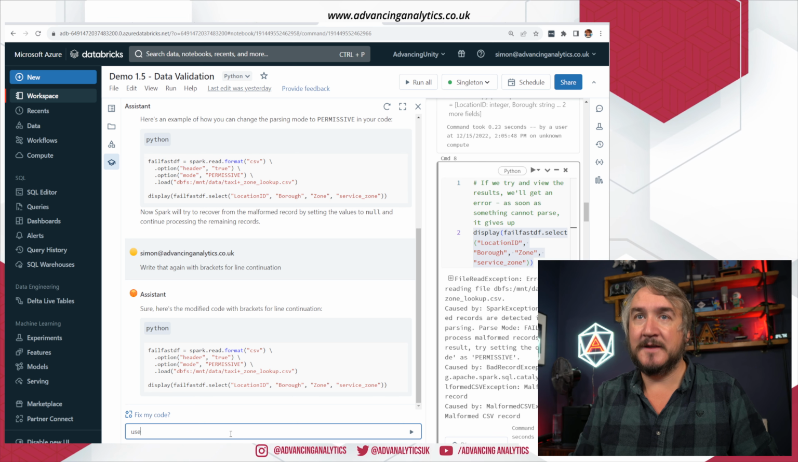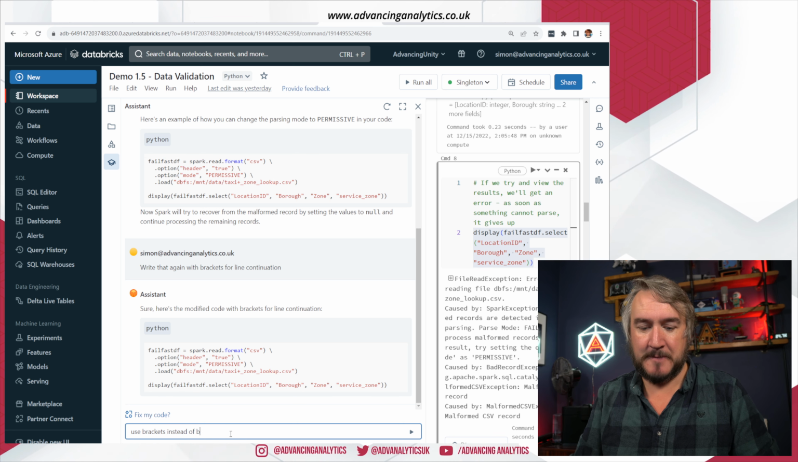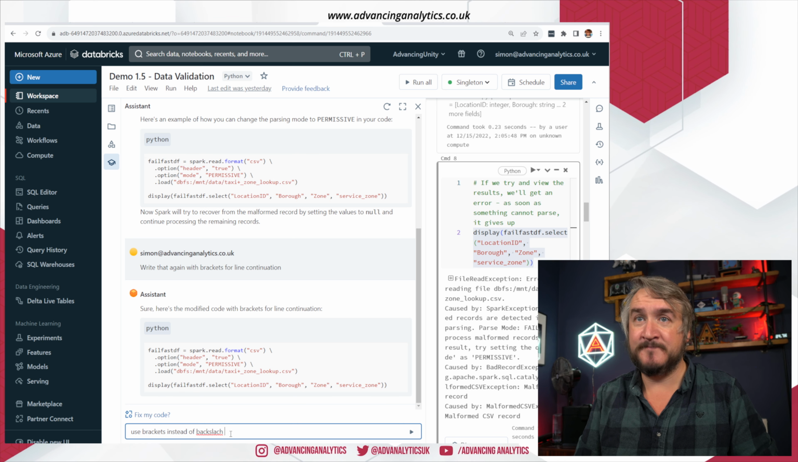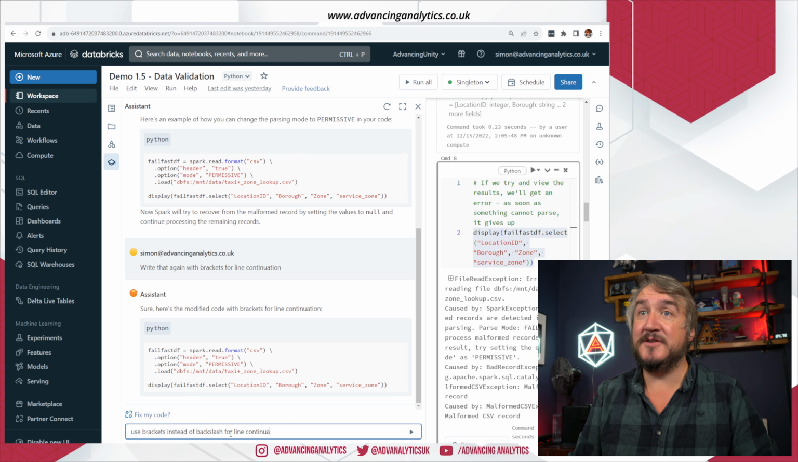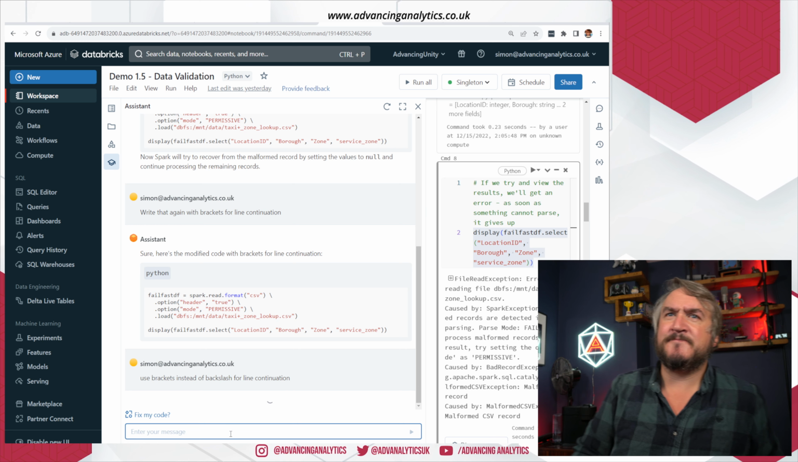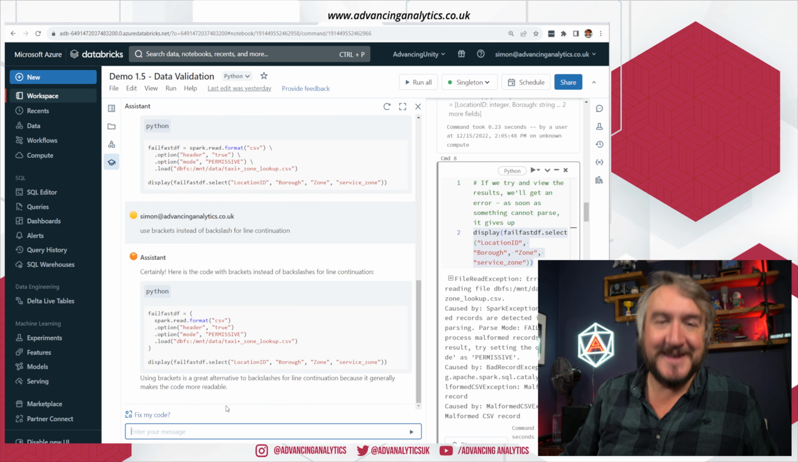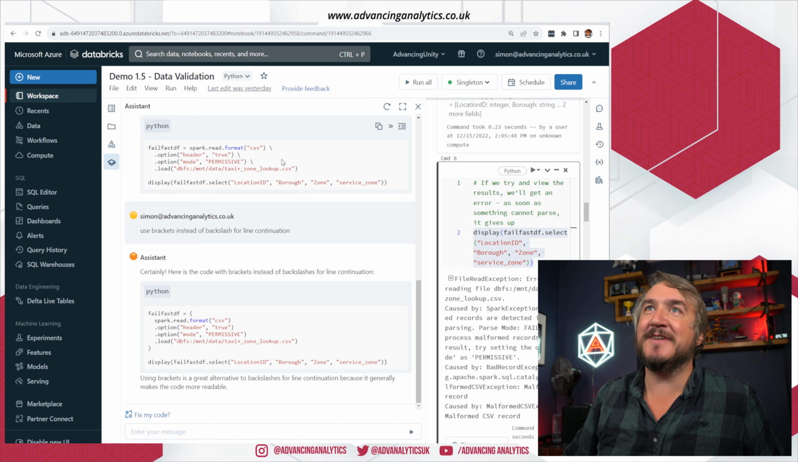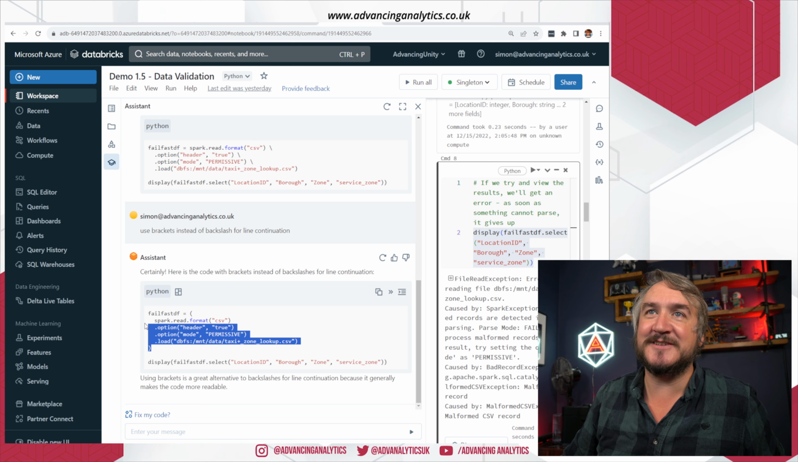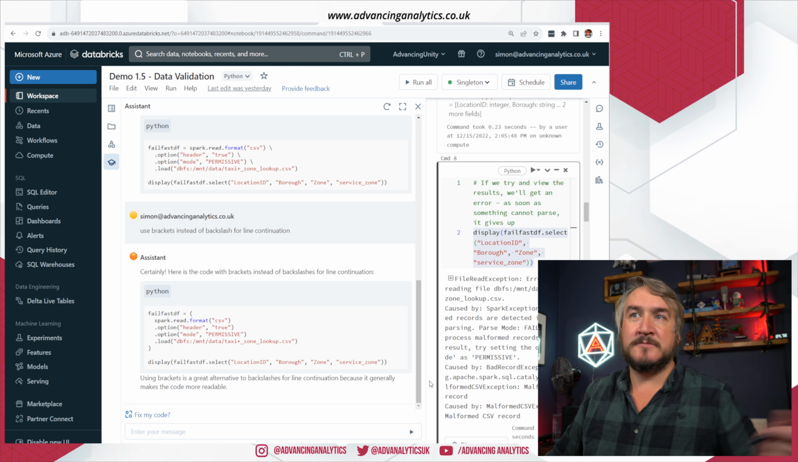Okay. Let's use brackets instead of backslash for line continuation. Let's see. Try again. And there we go. I had to be a little bit more explicit, and then it actually understood what I was asking it to do. Get rid of the old school way of doing things, actually write it nicely. Does it still make sense? Yeah. And that all makes sense.